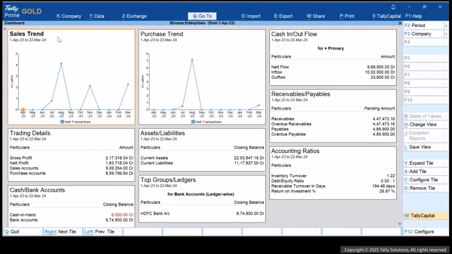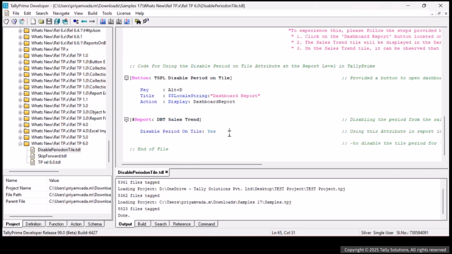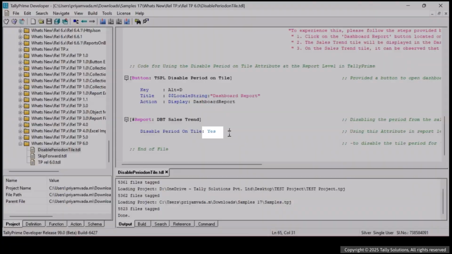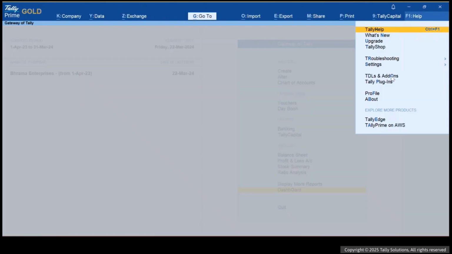Let us open TallyPrime Developer. You can see DBT sales trend in report, and since you want to disable the period on the tile, you can provide the attribute with a logical value yes and save the code. Now load the code.